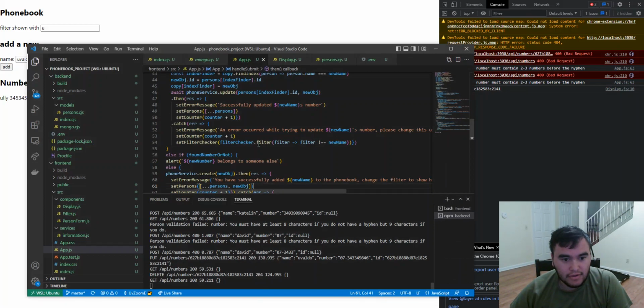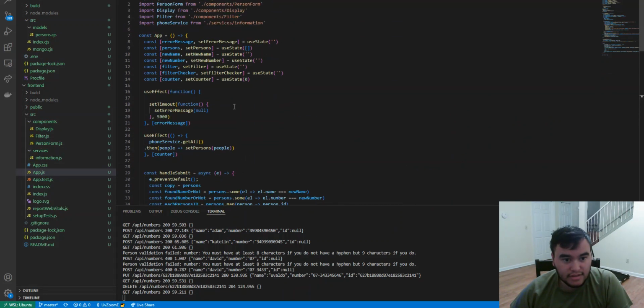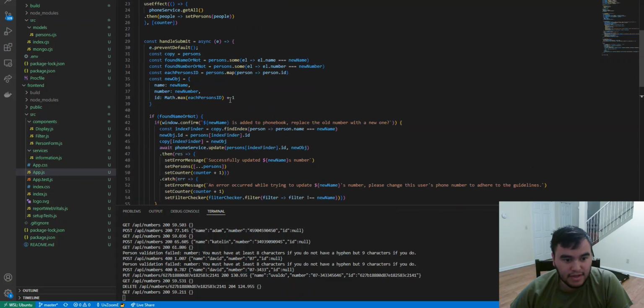So now we can check out the code a little bit. The app.js for the front end looks like this. It's kind of hectic, not too bad.